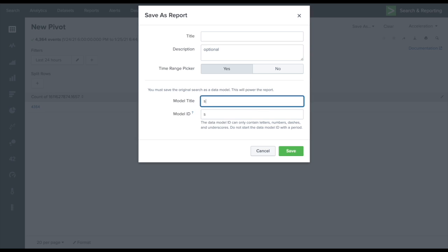Okay, so this ID will help you to create the data model. Okay, title and everything you want to give, range. So once you save it, your data model will be created.